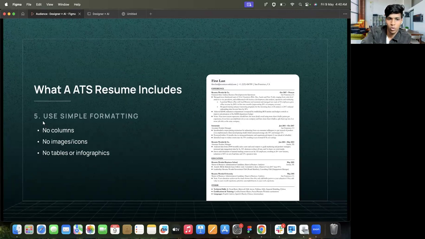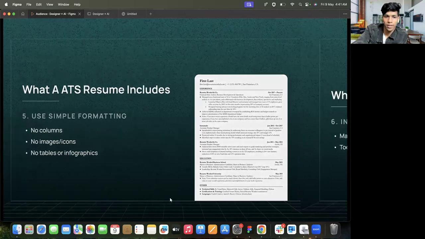Next, we should use simple formatting for an ATS-friendly resume. For example, try to use a single column. Two columns is also okay, but try to use a single column for an ATS-friendly resume. And try to avoid images and icons on your resume. And one more, do not use tables or infographics. So these are things you should avoid for a better resume.